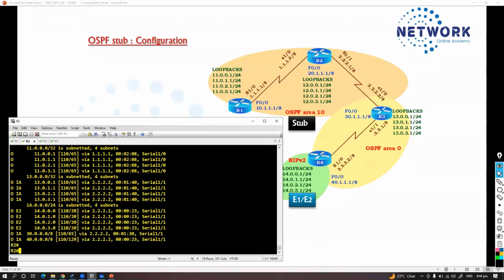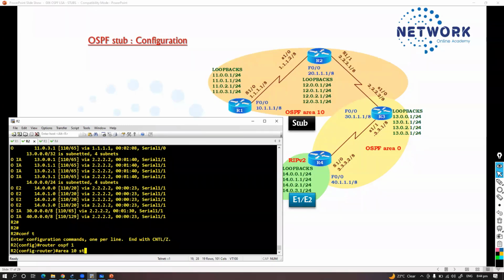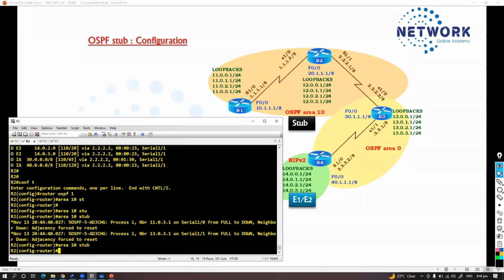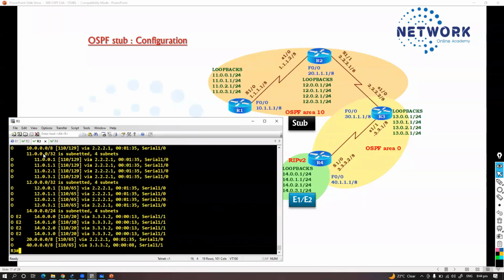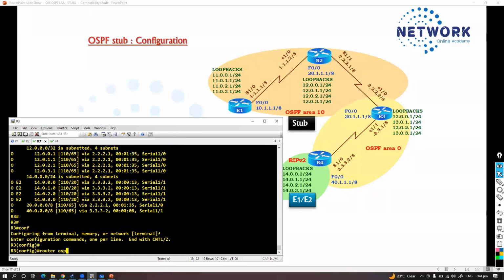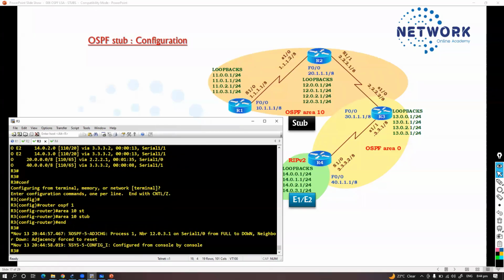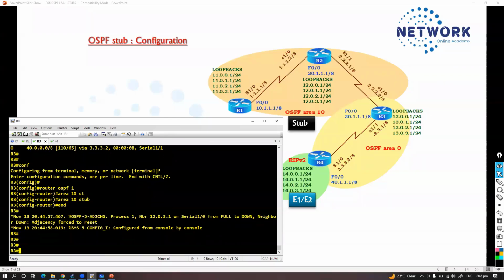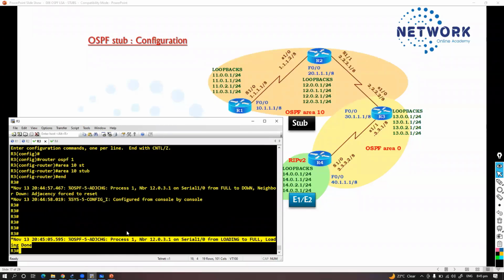So we need to go to router 2 as well. We say router ospf 1, and then the area 10 stub command. Now you can see the neighborship comes up with router 1, but again it goes down for router 3. So let's go to router 3 and configure area 10 stub. Once I do the configuration on router 3, the neighborship between router 3 and router 2 has to come up, because we did the configuration. You can see the neighborship comes up.